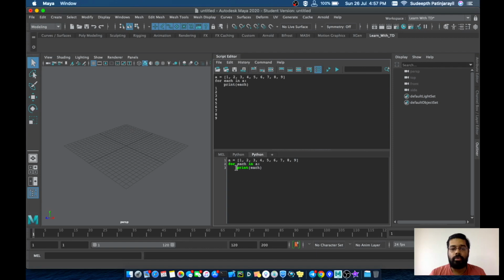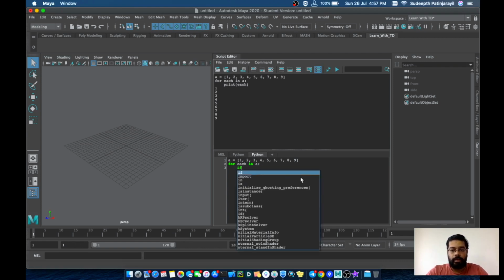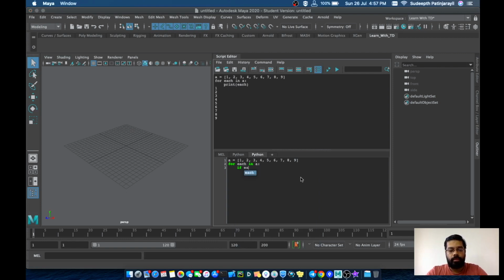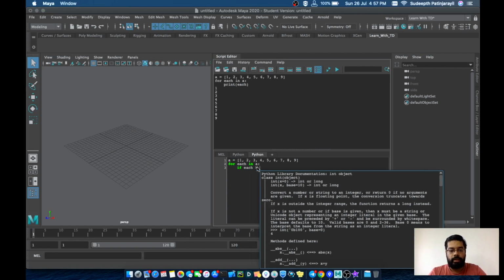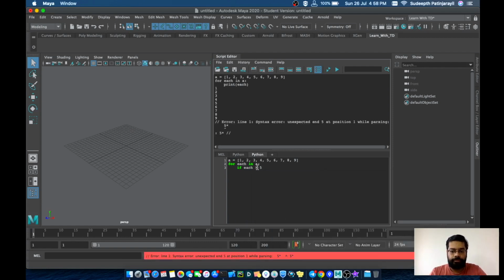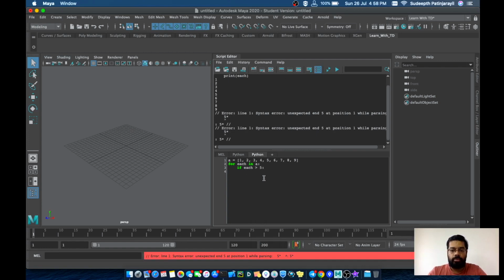Okay, so how will you use an if condition inside a loop? We'll be looking at that. The first thing is we'll write if each, which is this variable, is greater than 5. Okay, so we will print it.